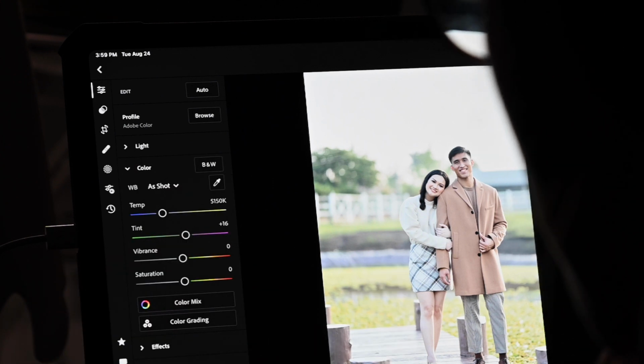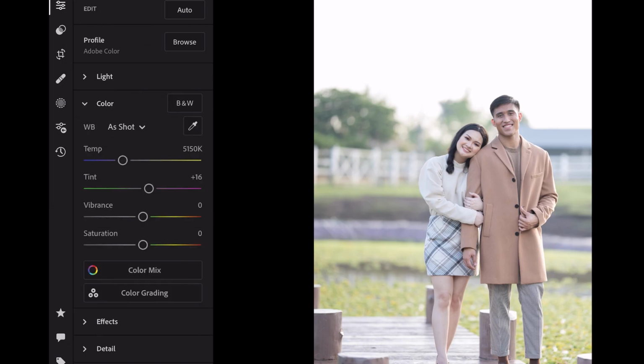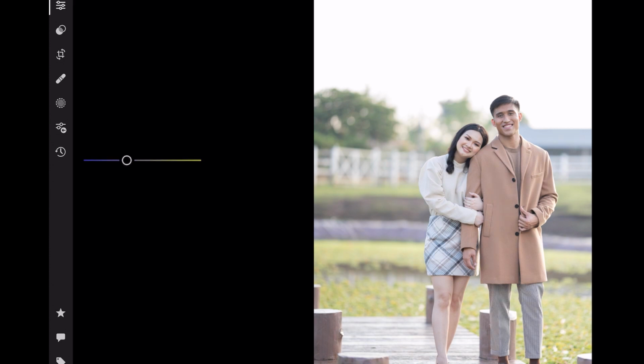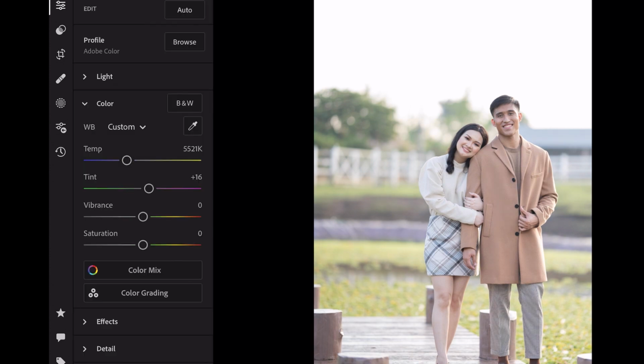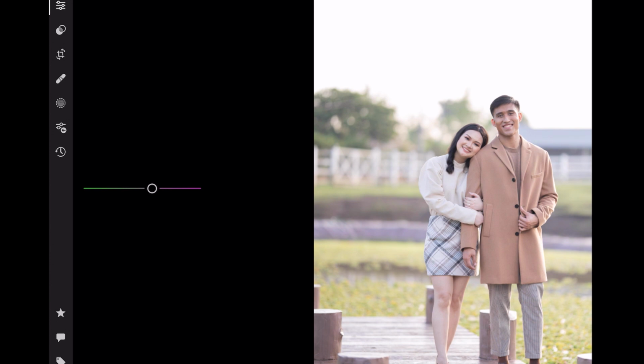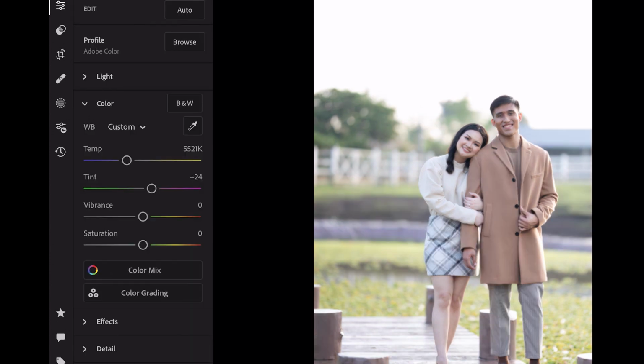Since it's kind of bluish, I'm gonna slide it up a bit to the amber side since we're going for a sunset look. From a greenish tint, I will adjust it a bit to magenta since I want the overall image to look pinkish. I want to increase the vibrance.